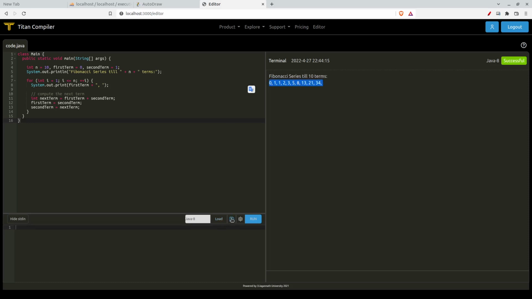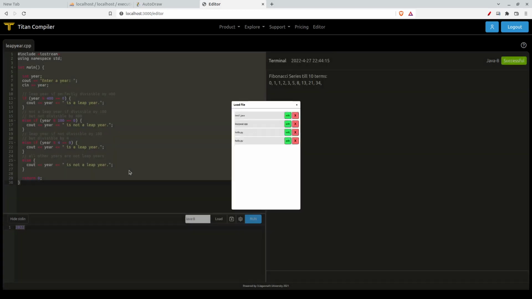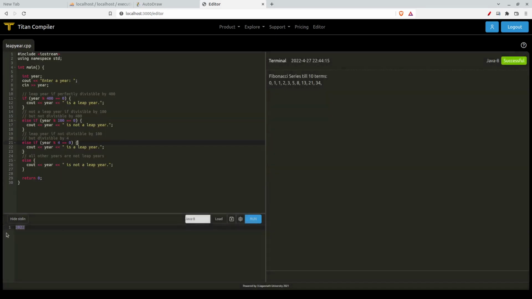And let's run another program. Let's say leap year, a C++ program. It tells whether the current year is a leap year or not. If we run the program C++, and if we just run it, it will show that it's not a leap year.